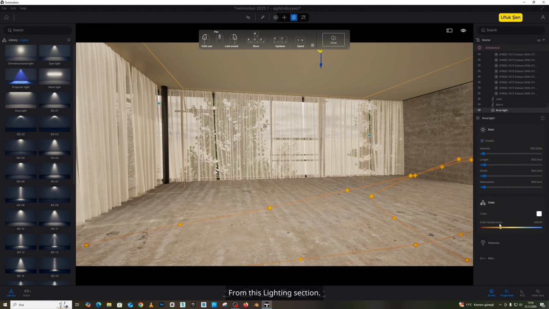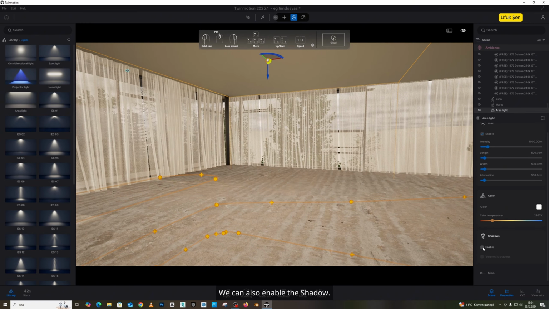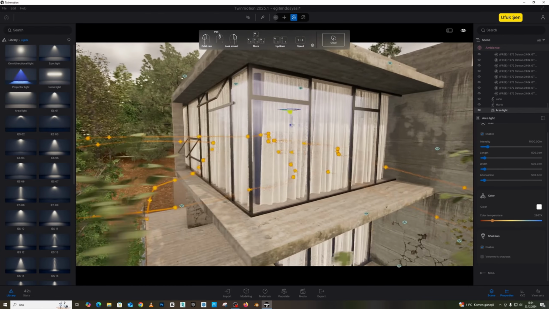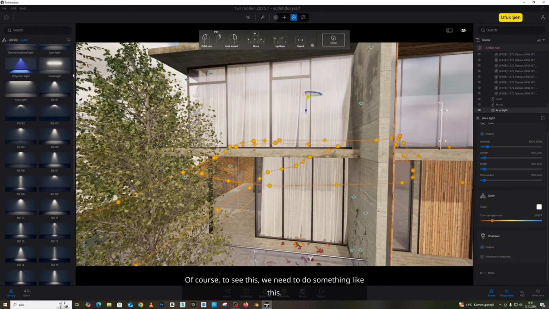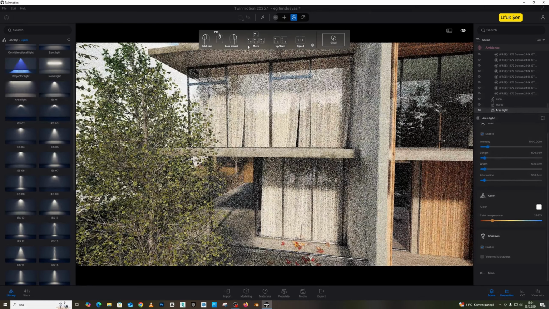From this lighting section, I adjust the intensity of this light. Intensity is currently at front. Let it stay like this. In the light intensity, friends, we can also enable the shadow, like this. Of course, to see this, we need to do something like this. Let's take a look at the render.